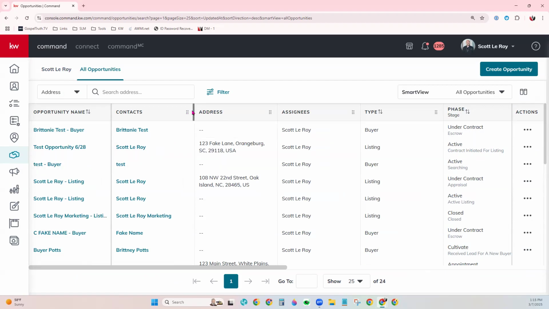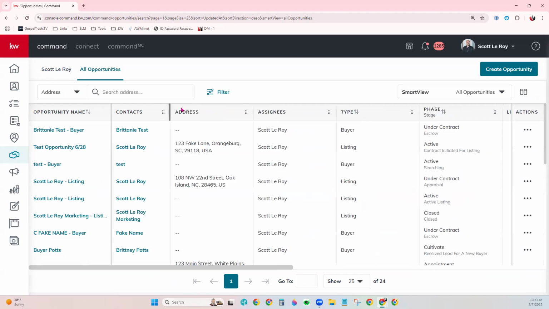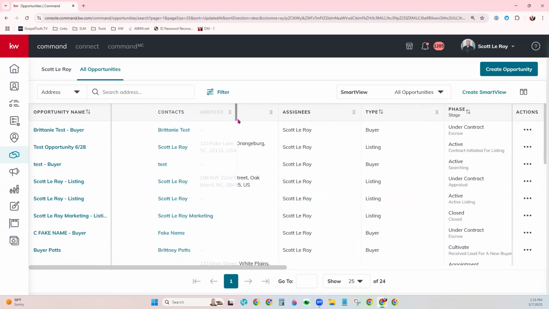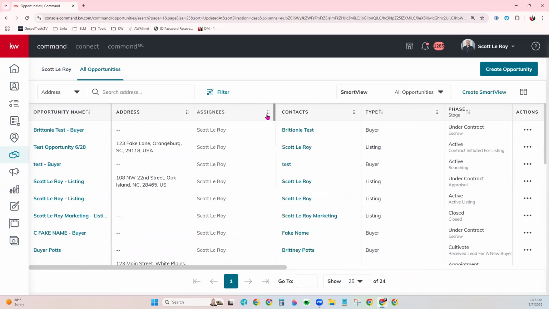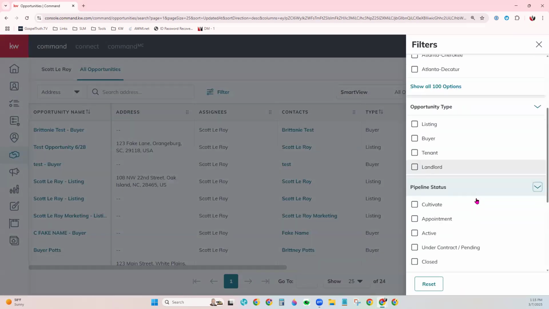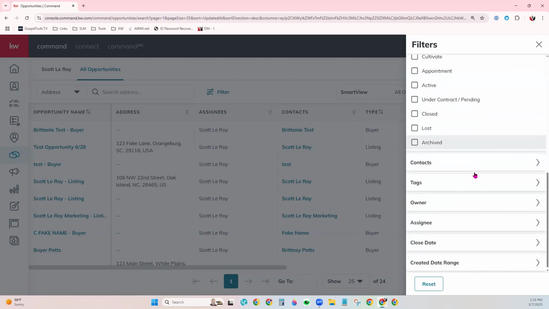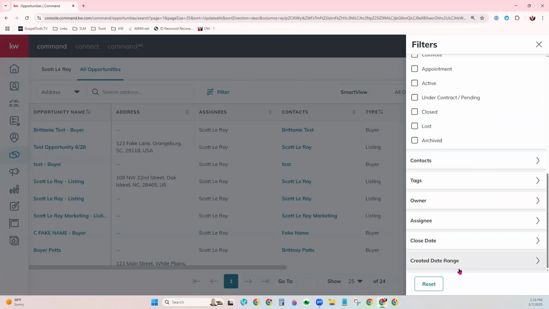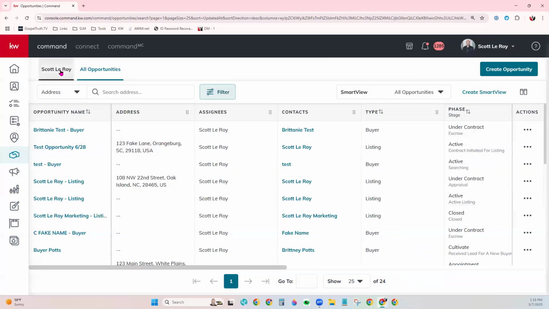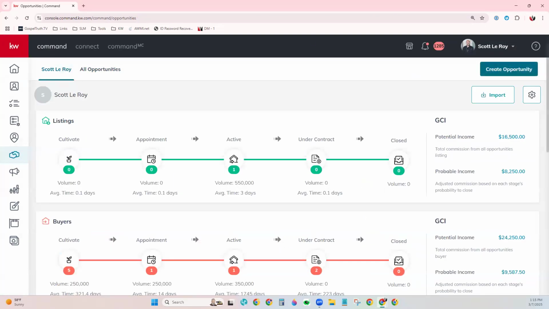This is all editable as well. You can come in here and change the columns. You can move them around in different orders. And you can also use your filters right here to find specific types of opportunities that you would like to. Okay. All right, let's go back to our main opportunities tab here.